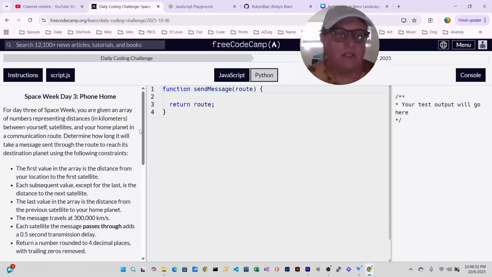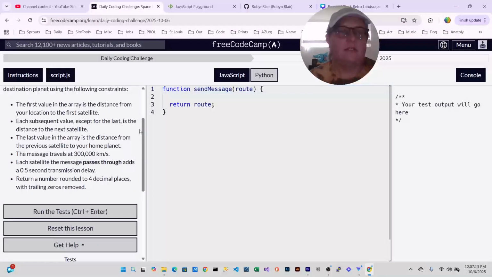For day 3 of Space Week, you are given an array of numbers representing distances in kilometers between yourself, satellites, and your home planet in a communication route. Determine how long it will take a message sent through the route to reach its destination planet using the following constraints. The first value in the array is the distance from your location to the first satellite. Each subsequent value, except for the last, is the distance to the next satellite. The last value in the array is the distance from the previous satellite to your home planet.